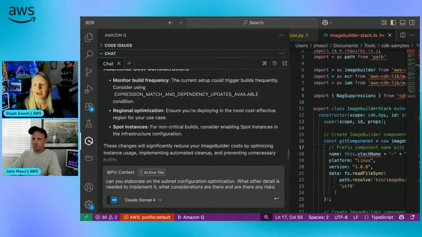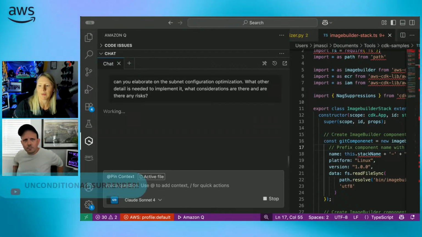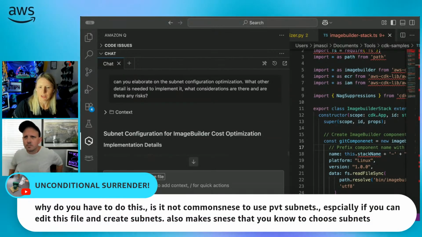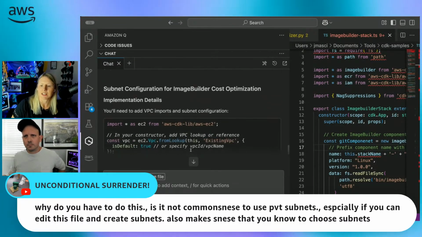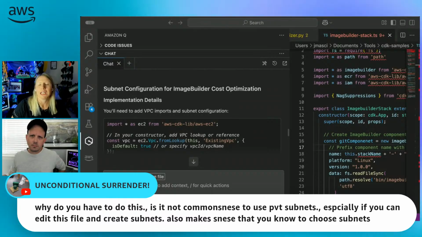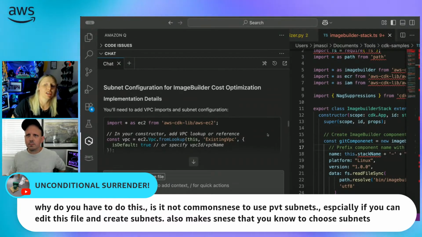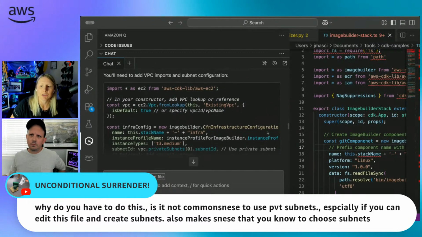All right. And we have a question on this, but actually, we can bring it up now while it's working. So, why do you have to do this? It's not common sense to use private subnets, especially if you can edit this file and create subnets. It also makes sense to know to choose subnets. So, I mean, it depends on your infrastructure whether it's relevant to have those private subnets. But again, Q is guessing on this. Maybe it doesn't work for your situation, like John said, but it's taking an estimated guess. Anything else you want to add on that, John?